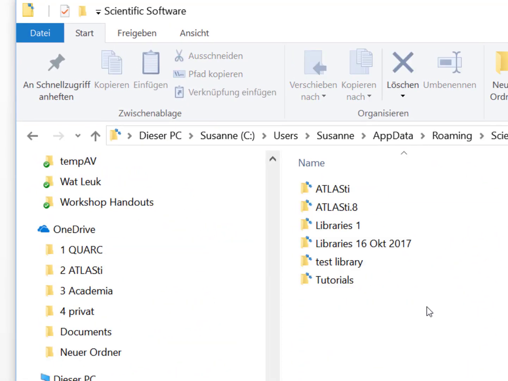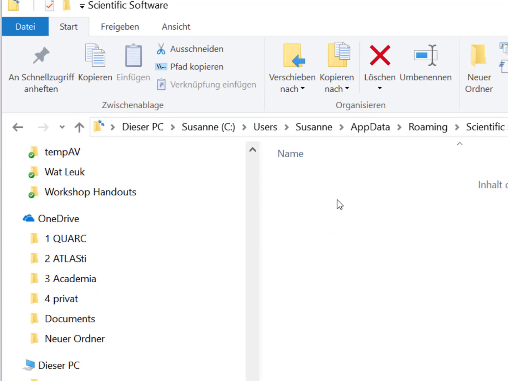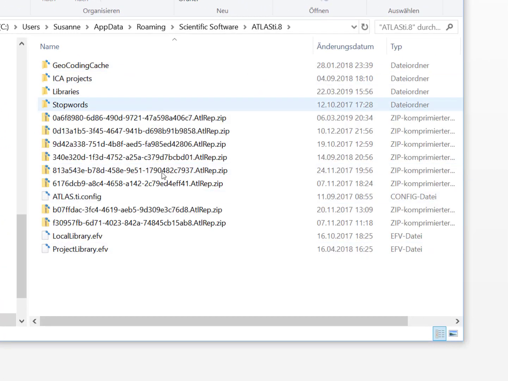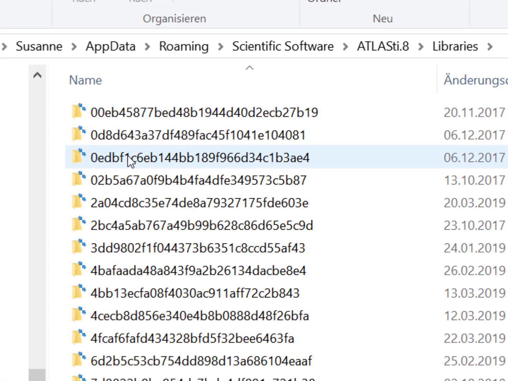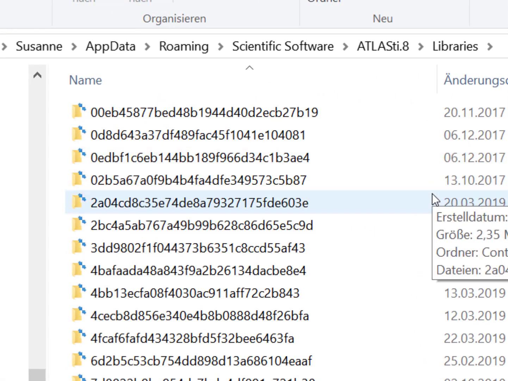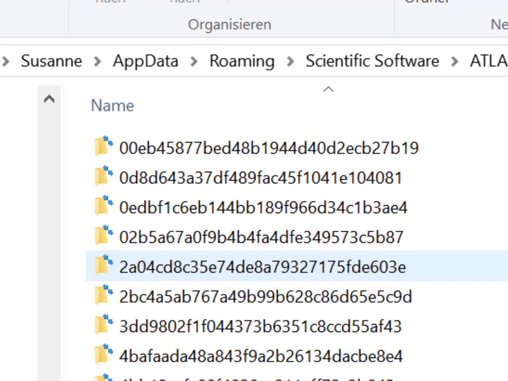But the default library is under Atlas 8, and here you see all kinds of files. That's why you, as a user, normally should not go in there. And these are the unique IDs I've been talking about. So you don't recognize your document names or your documents anymore. When Atlas imports the file, it converts it into an Atlas document, and they receive this unique ID. So that's why you should never ever mess with the libraries.